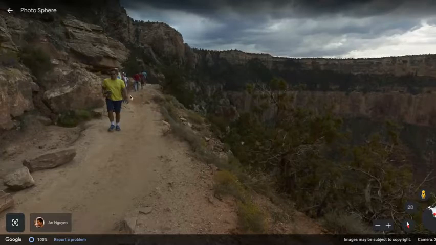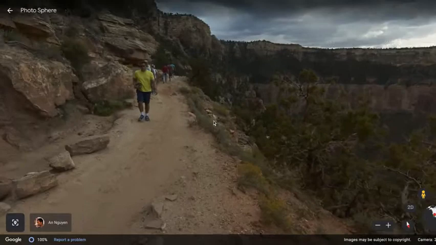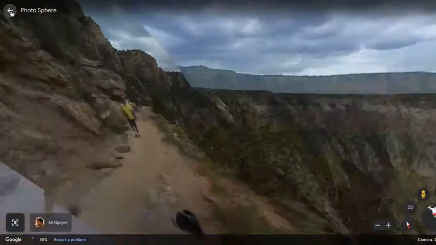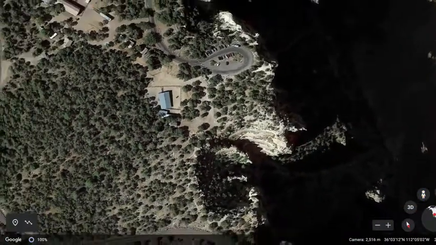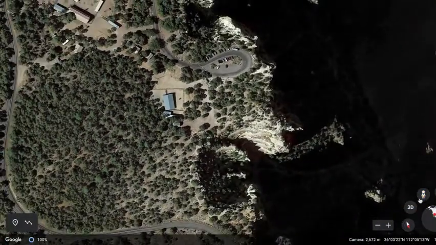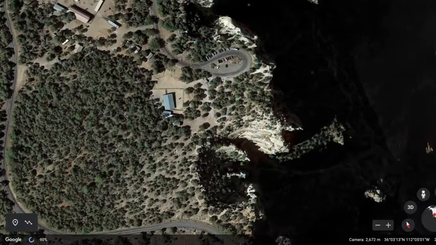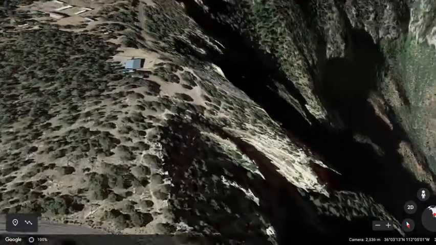This is a photosphere video, so right now I can't really move. I can turn and get that 360 view of where I'm at, but it's not going to allow me to walk. Let me get some other places. Looks like there's a road in here. This will give me some footage where I can actually walk around.